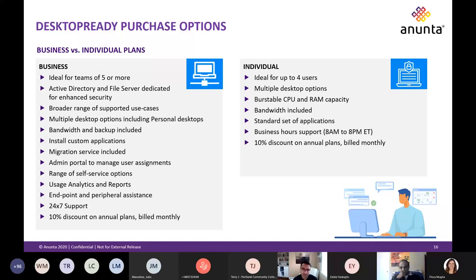And last but not the least, and probably very, very important, we provide 24/7 support with high level of SLAs. Whereas in the individual plan, we only provide business hour support. So that's our two plans. You will see some of these plans in more action as Vinod gives a demo in a little while.